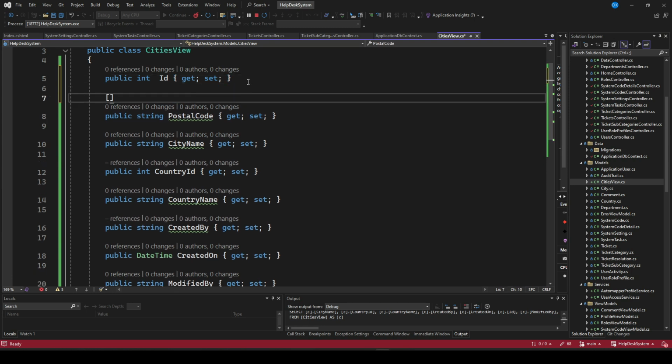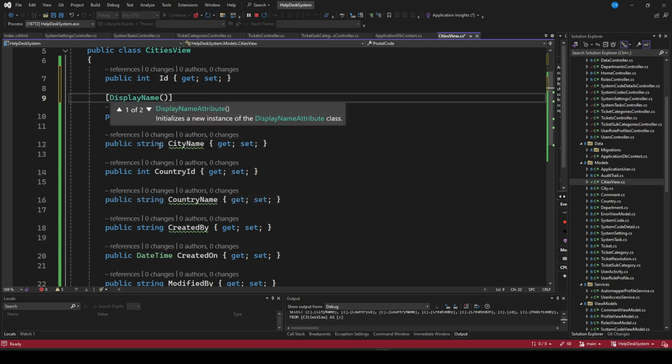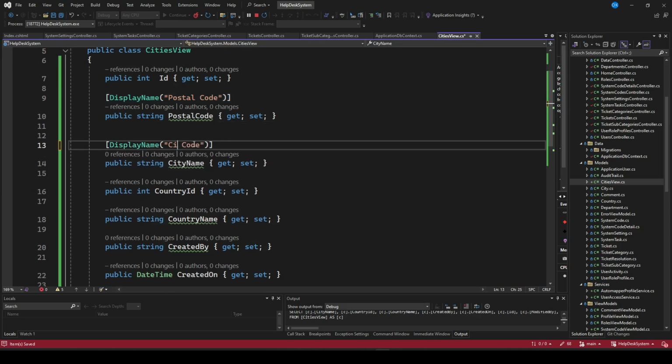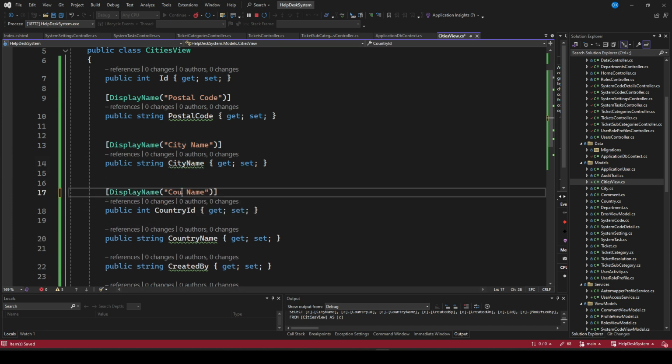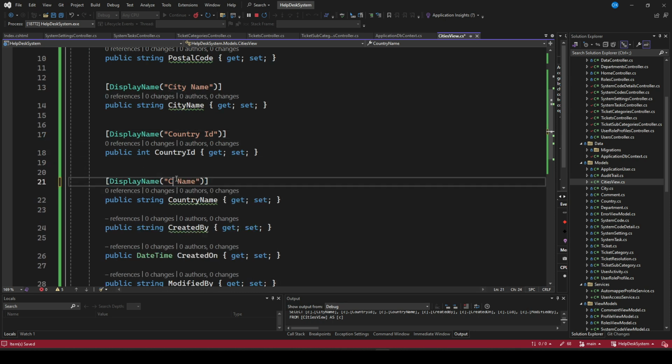So I'll just do here display name. So then I'll just do here postal code. Then I'll just do here city name. This will be city name. Then after that, this will be country ID. So I'll just do here country ID. Then we'll have our country name. So this will be country name.